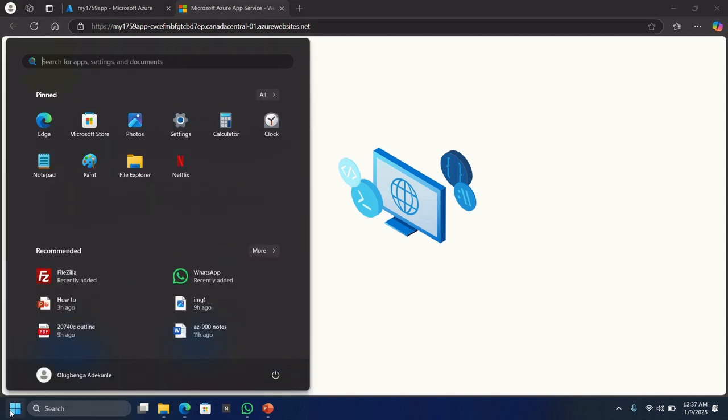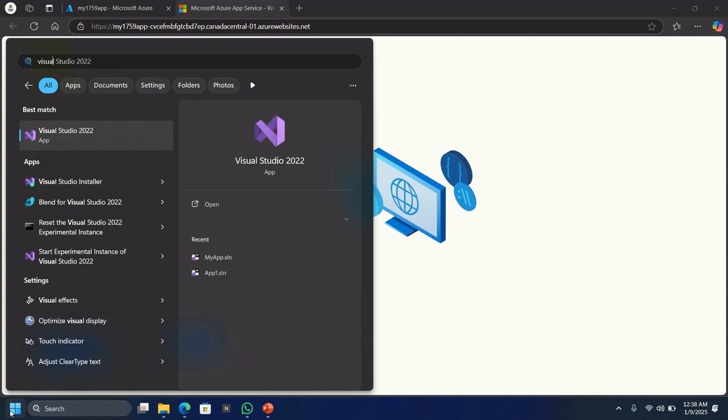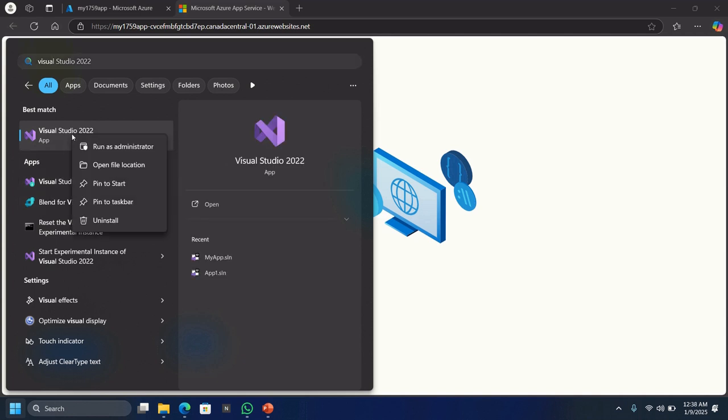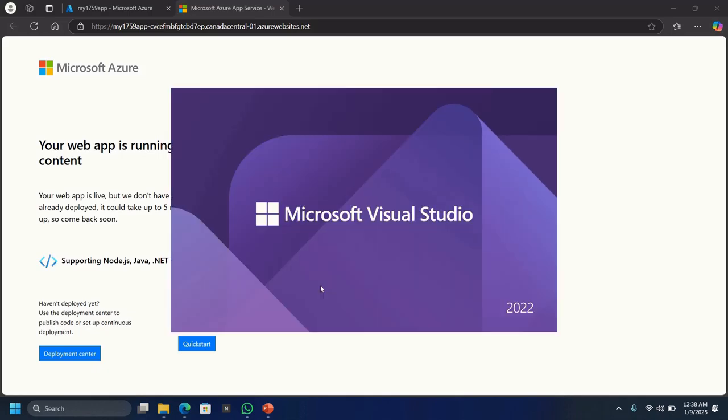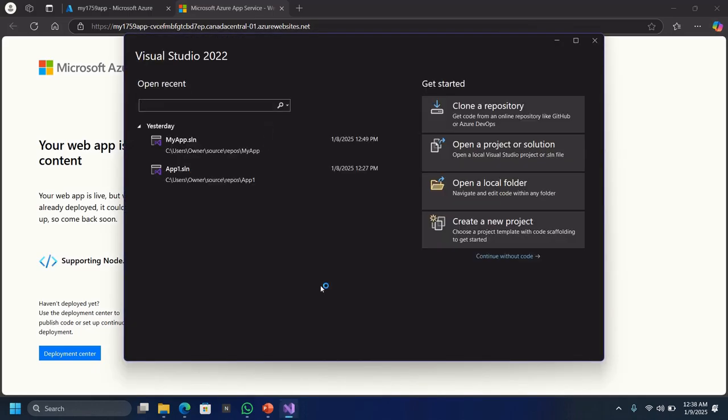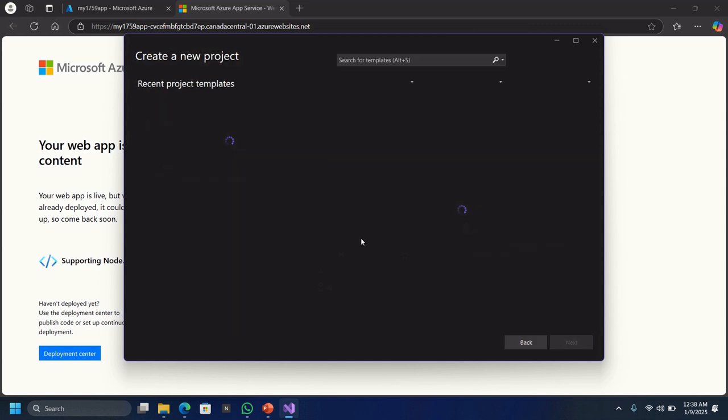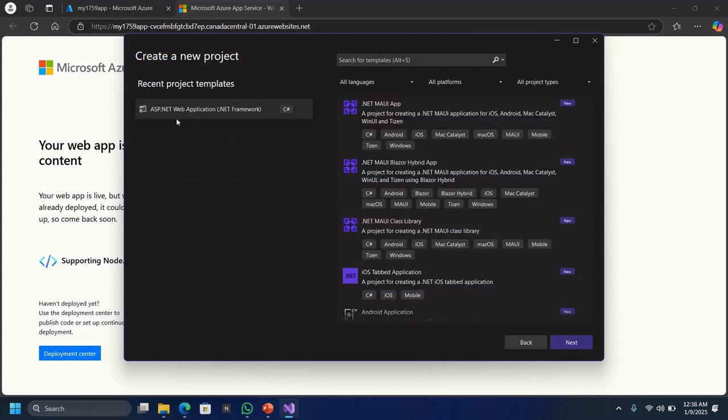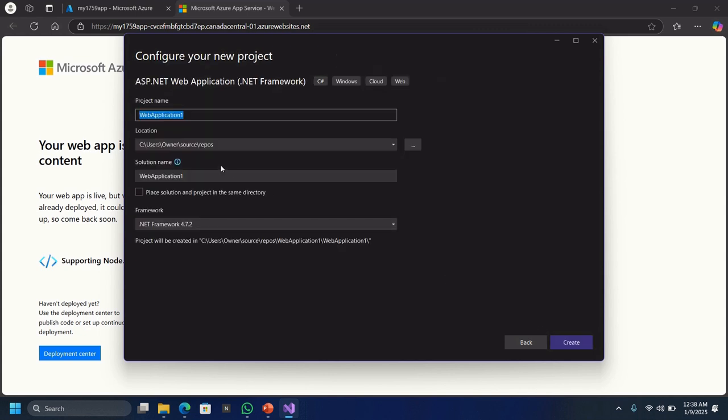To do that, I will look for Visual Studio on my system. So right now I'm going to launch Visual Studio 2022, and using this Visual Studio 2022, I'm going to create a web application, an ASP.NET web application. To do that, I will click create a new project, and I'll make sure it is a web application of ASP.NET. Now click next.